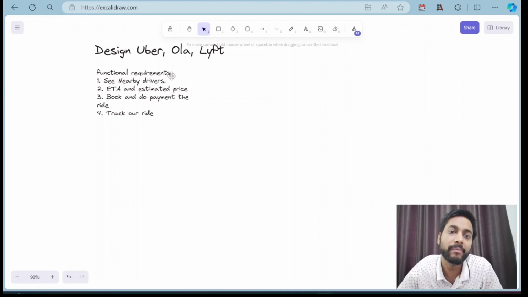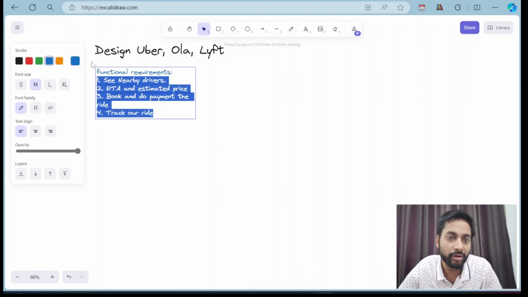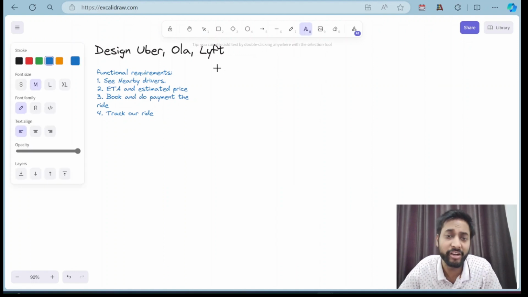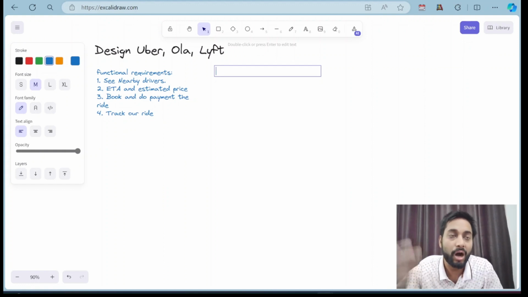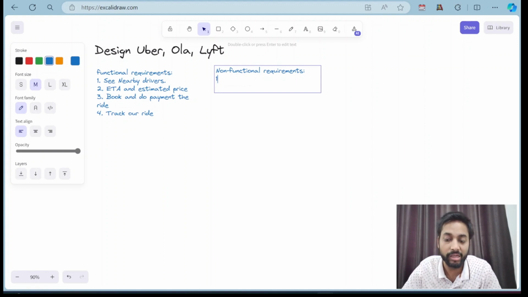Now when we come to our non-functional requirements, non-functional requirements are basically how performant or how good your system is in terms of user experience. Functional requirements tell you the features, and non-functional requirements tell you how that feature should work. Should it be low latency, or highly available, or what should be the requirement?